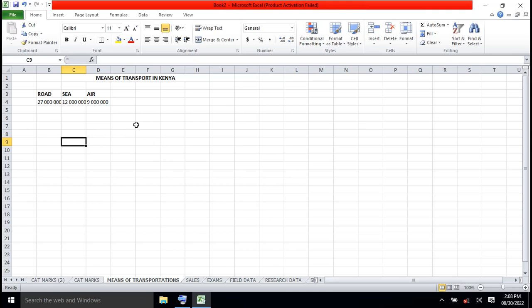So how do you calculate the percentage? Now, first of all, let's get a total here of the total population, and we can have total population. Of course, to get the total population, you have to add up this. So let's add them up.